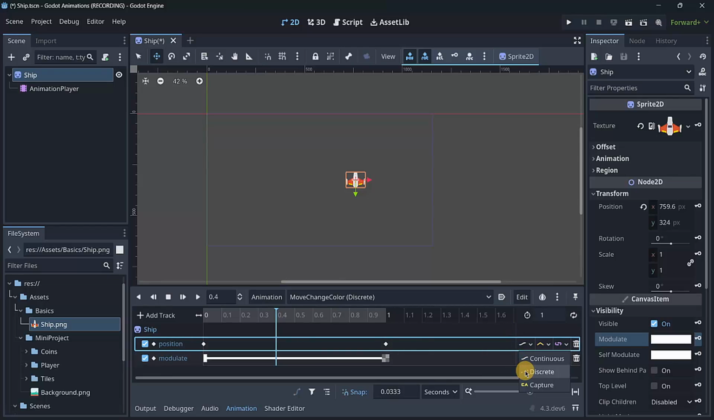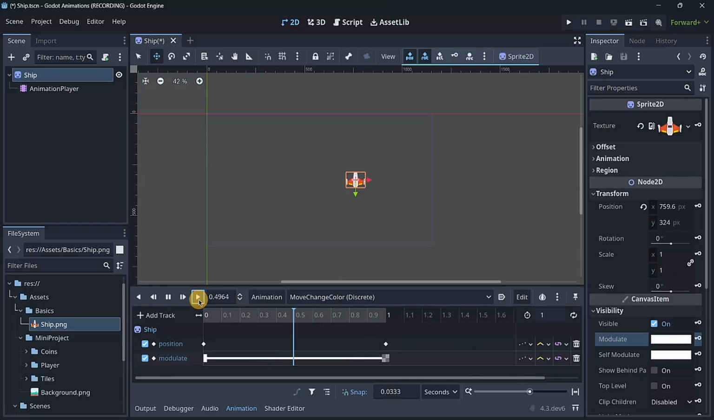So here we can change this to be discrete. Now as you can see, it is always going to be staying at the initial position, but as soon as the animation finishes over here, it's going to change to this one. And for example, we can leave the position to be discrete and here change the modulate to continuous. Basically what is going to happen is that indeed the ship is going to be faded out, and as here we have set position to be discrete, it's not going to change the position unless we are at the end of the animation.